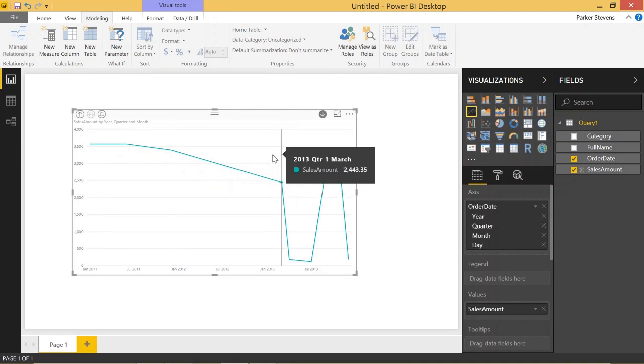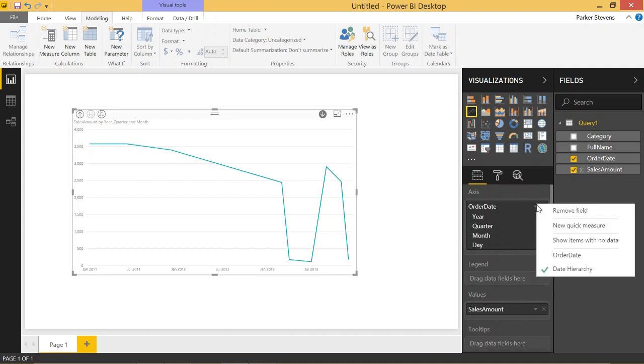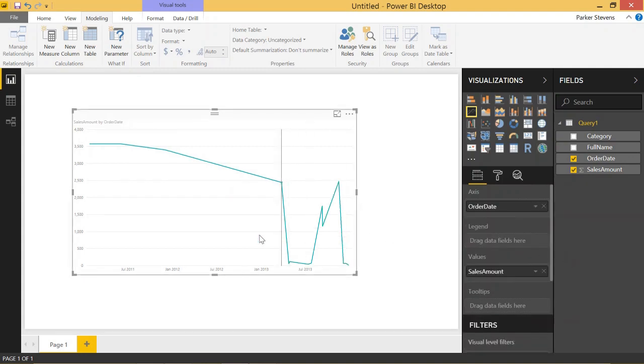So pretty cool. Date hierarchies are very useful. I usually tend to click this arrow and go to order date, which turns this into not a hierarchy. You can see that drill down is disabled, because that's usually how I like to see my trend data, but you might not think so.